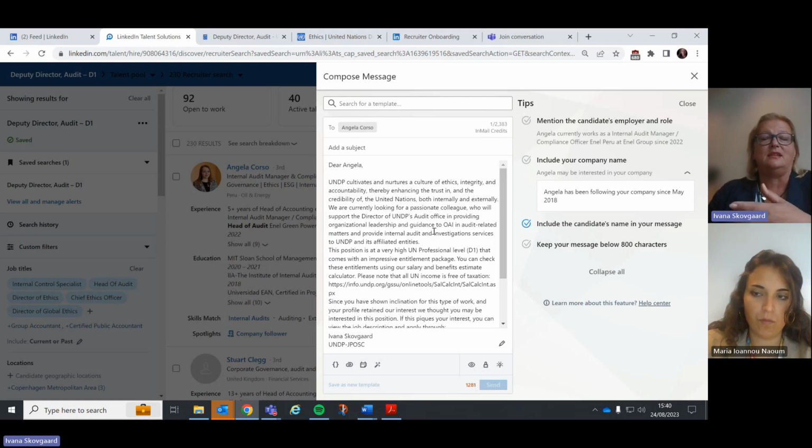This message can be edited if you use it as a template along the way to modify it. And for example, if you stumble upon an old colleague who has already worked with you, you're not going to be as formal as this. You are going to revise this template a bit, and be a bit more informal as well. But I'm not going to send this to Angela because I'm not sure if this is exactly the talent we want. I'm just going to close this.